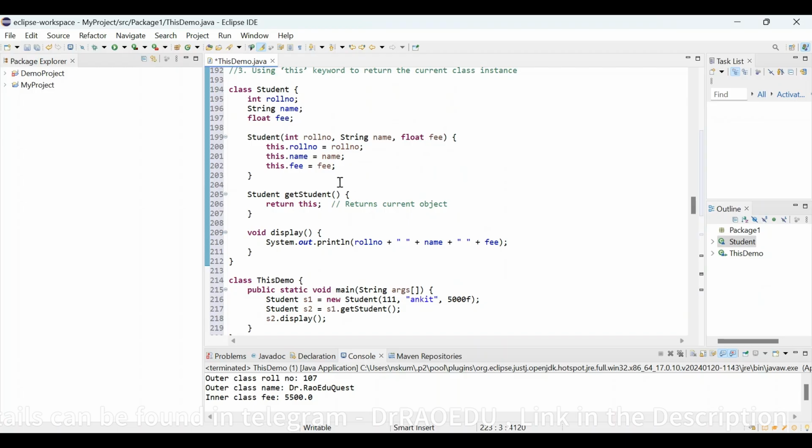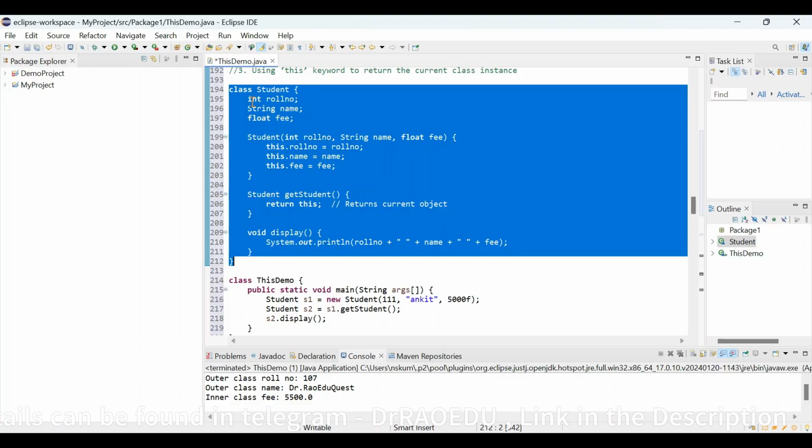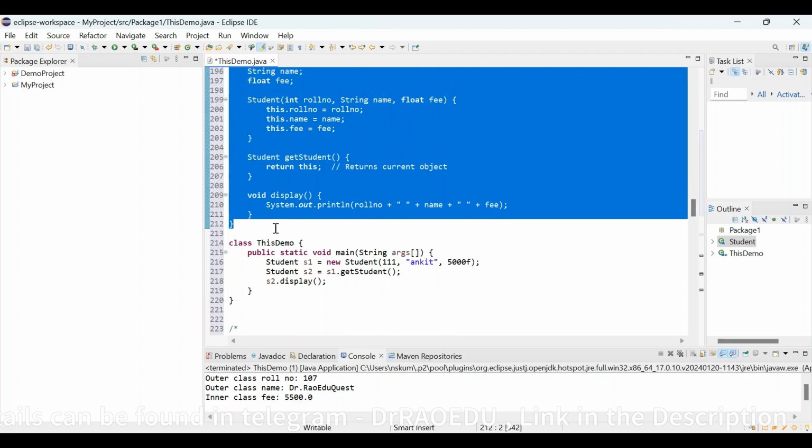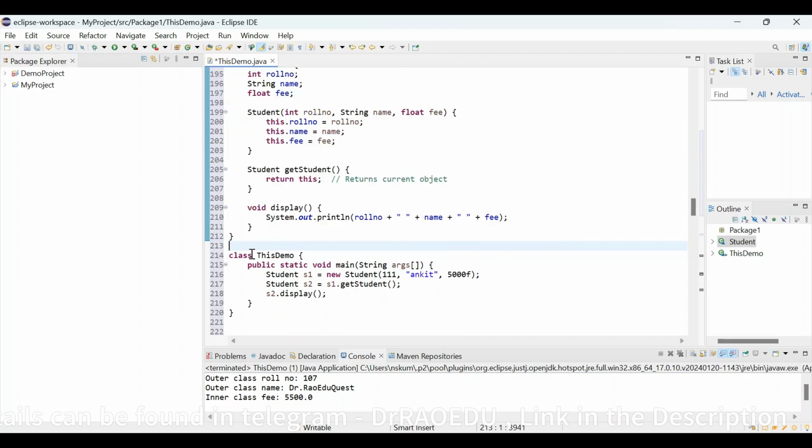When we come to the next one, we can use this keyword to return the current class instance. Whenever we need to return the instance of the current class, in that case also we can use this keyword. The class name is student, and we are taking three variables: roll number, name, and fee. I'm writing the parameterized constructor, and a get student method to return the corresponding value. This is the main code, with class name this demo and the main method. I'm creating two objects here. Student s1 is equal to new student, and I'm passing some values here.